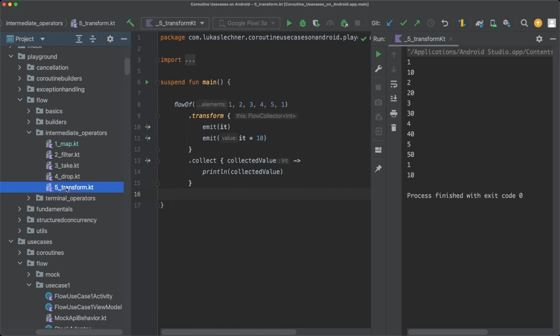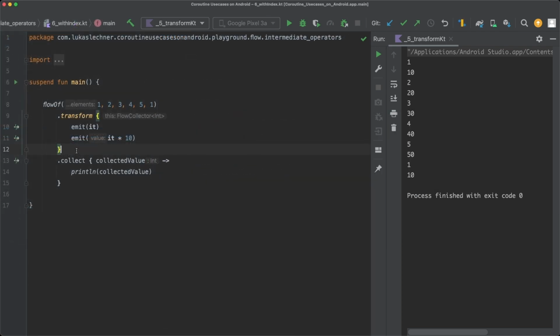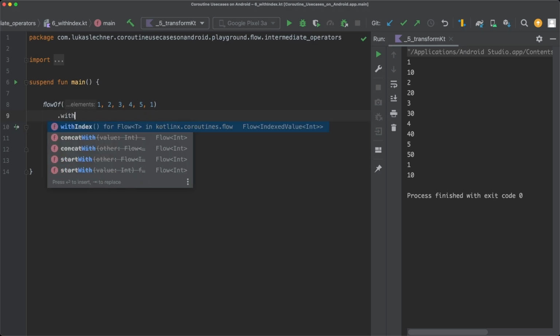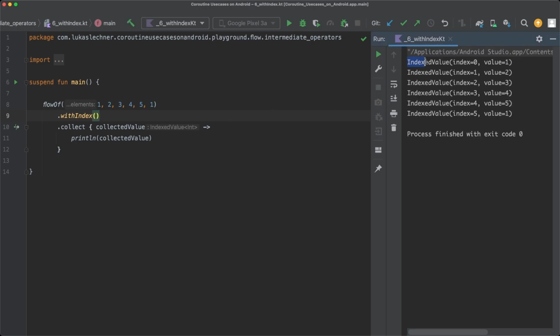Another intermediate operator is with index. So let's create a new file, with index. Instead of transform, let's now use with index. With index returns a flow that wraps each element into an indexed value type. So if we execute the with index example, you will see that the indexed value object is printed out. And as you can see, the indexed value object contains the index and the actual value of the emission.